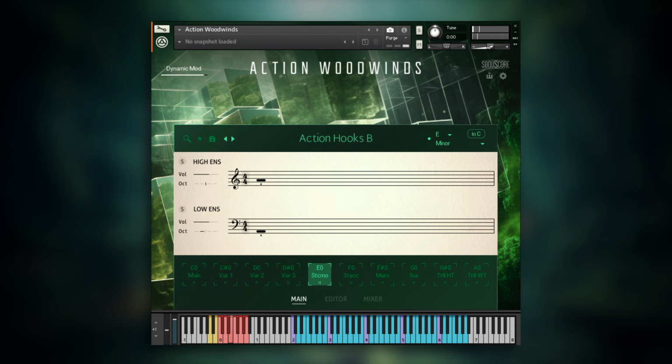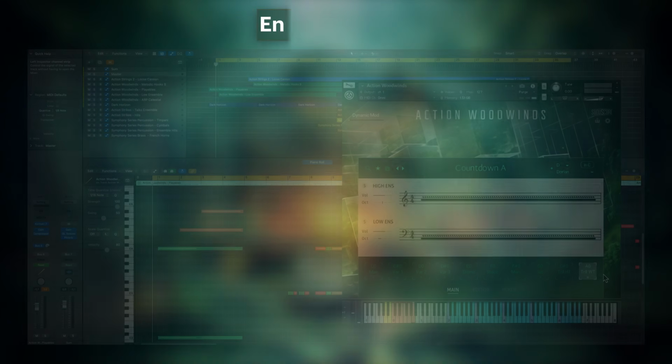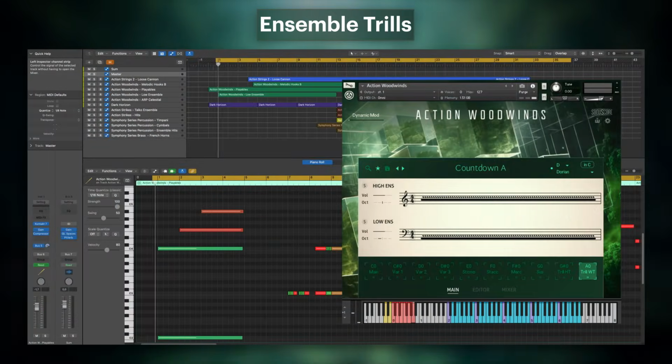Before we get into the details, here's a small selection of the many themes and phrases with a bit of musical context.